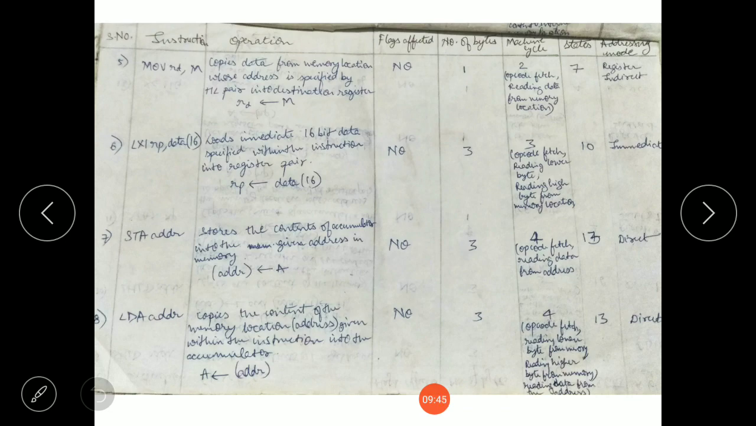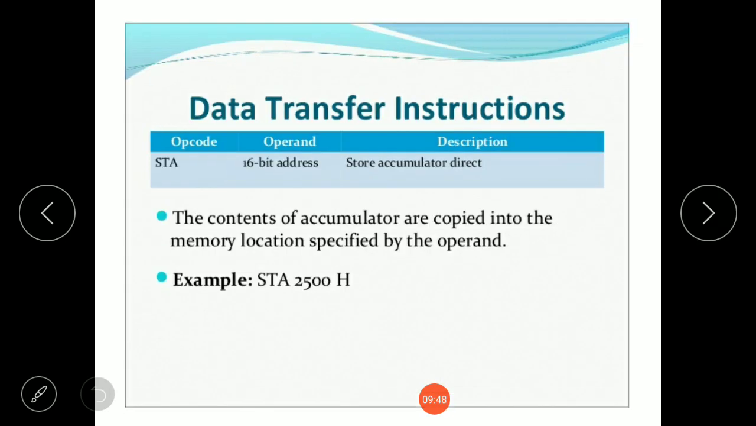How many machine cycles? Okay, let's see how many machine cycles are needed.